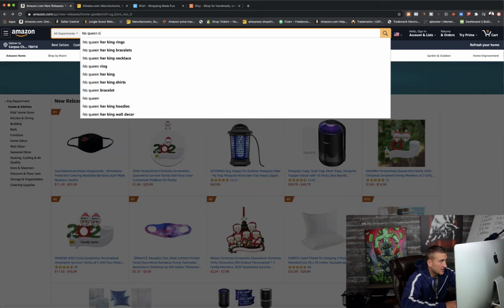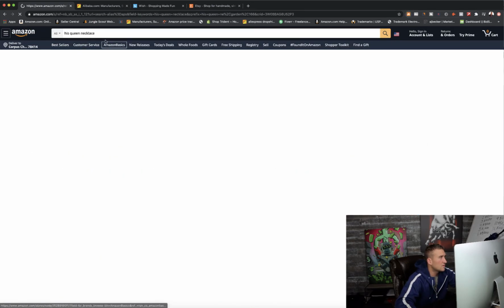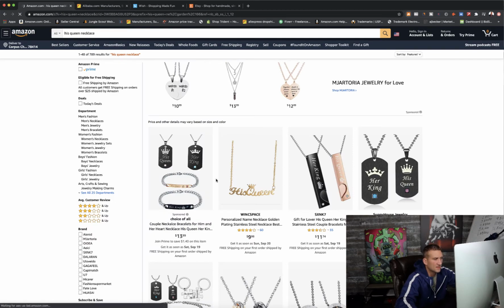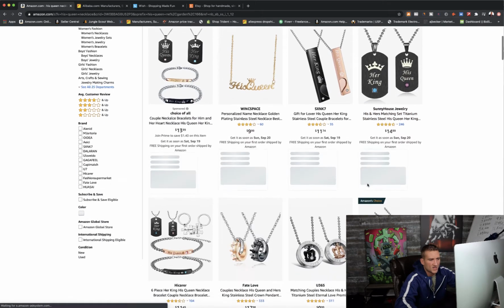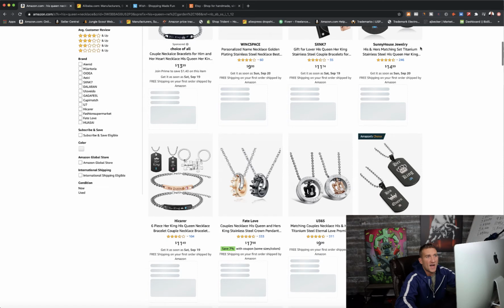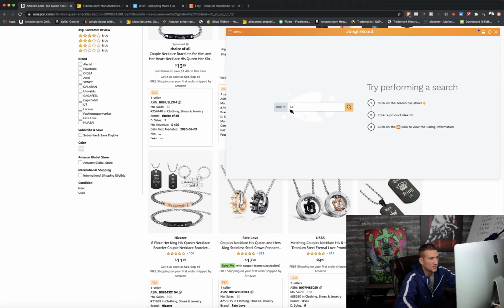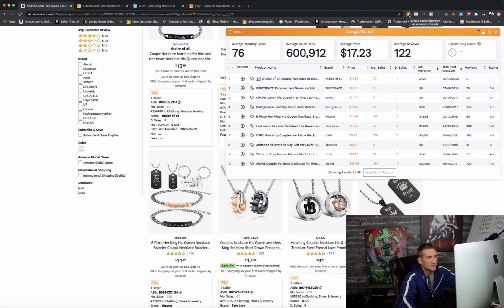His Queen, Her King necklace. And then, so you see the products they're selling here. They do have them on here. I'm going to have to pull up my Jungle Scout and see if there's revenue.